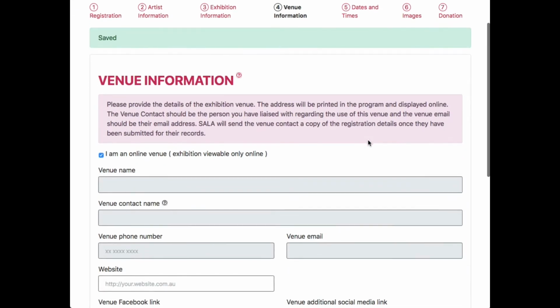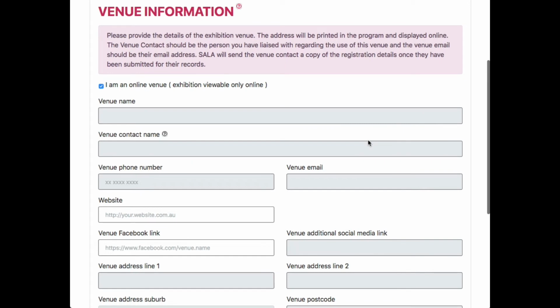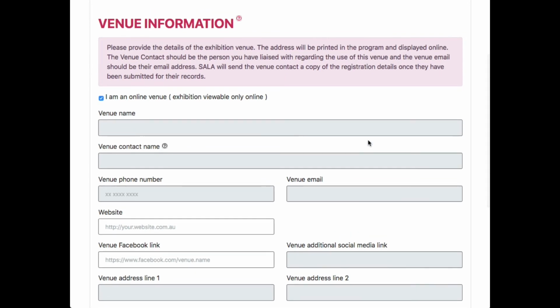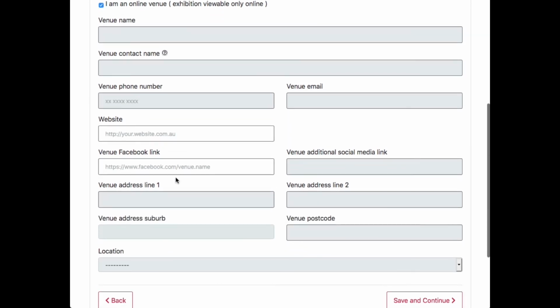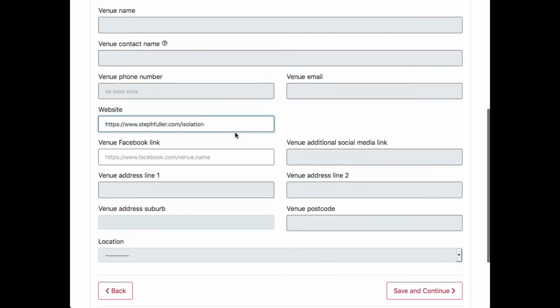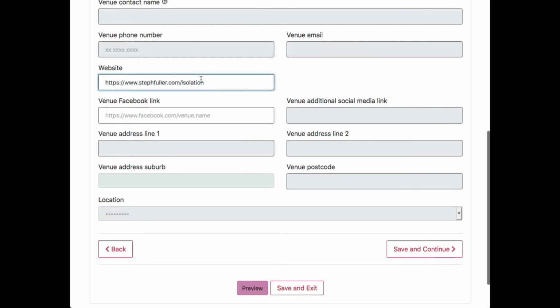Section 4 is venue information. Now there are 2 ways to approach this. If you are having an online exhibition, leave this checkbox ticked and any irrelevant fields will remain greyed out. The one thing you will need to provide is the link to the exhibition, including the prefix. Please ensure that you link directly to the page that we need to go to rather than just a home page. We don't want people to have to navigate unnecessarily. Once you've done that, you can save and continue.